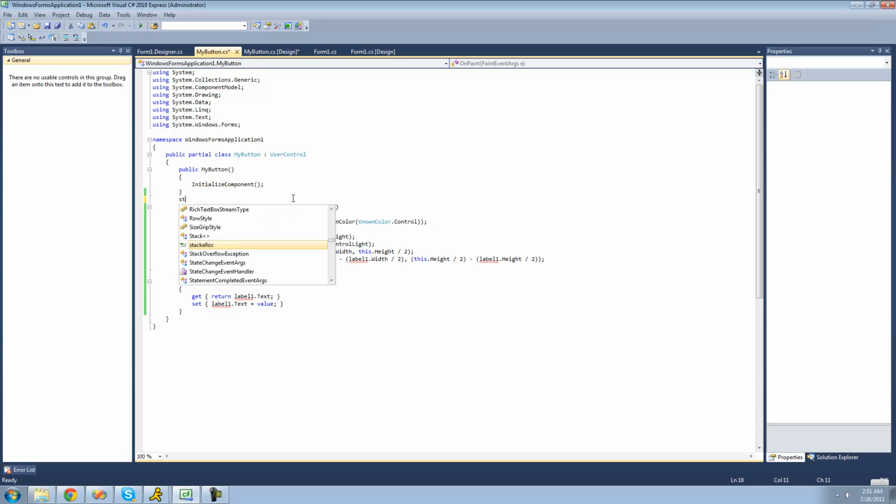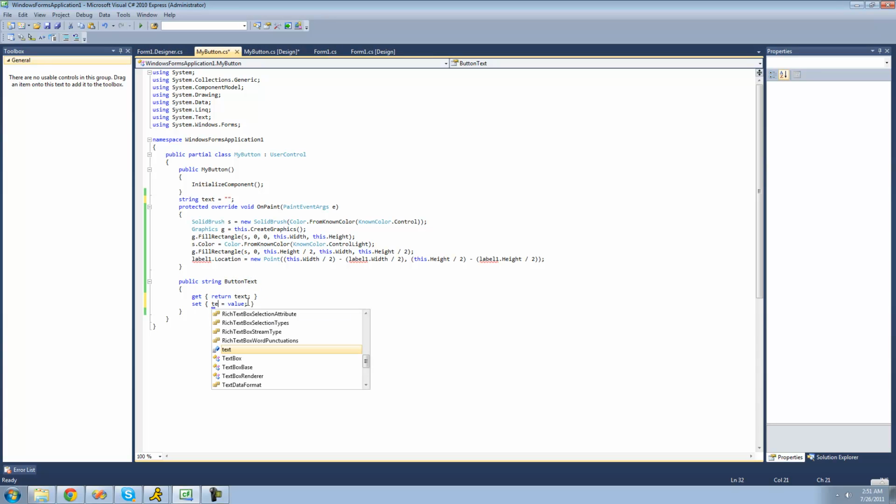We're going to have a string up here which will store the string that the user sets as this property's value. So it's going to say string, let's call it text, equals nothing, and then we'll return that variable. Then when you set button text equal to something, it will actually be setting this text string equal to that value. And the location where we're going to be drawing the string will remain the same as before.